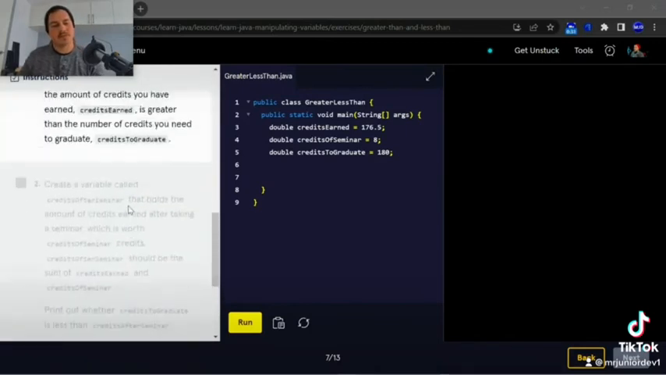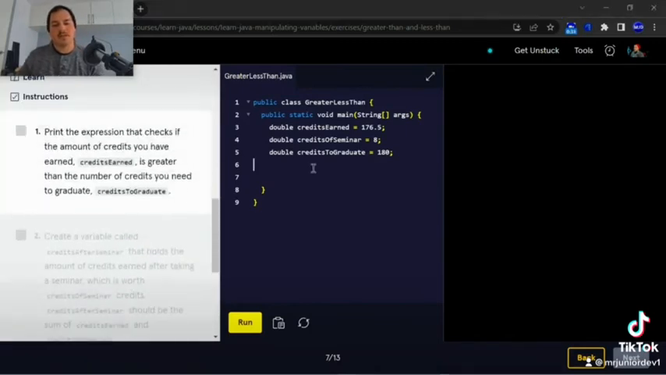Okay, so instructions number one: the expression that checks if the amount of credits you have earned, creditsEarned, is greater than the number of credits you need to graduate, creditsToGraduate.